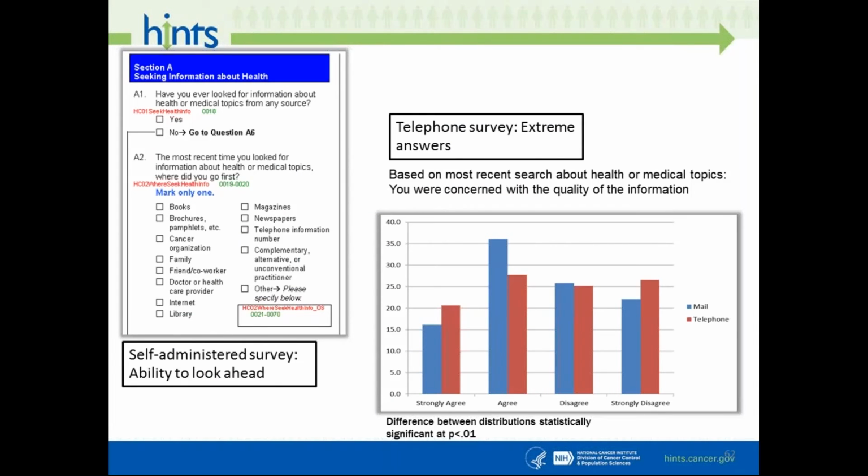Extreme answers. I was talking about this a little bit. So here we have examples using the mail sample in the blue bars, the telephone sample in the red bars. The question is based on the most recent search about health and medical topics. You were concerned with the quality of information, and you either strongly agree, disagree, or strongly disagree. And if you notice here, people on the telephone tend to answer at the extremes. They're more likely to say strongly agree, and more likely to say strongly disagree than the mail respondents. Interesting. But again, here's one example, but it's not always going to be the case. So you need to kind of test that out to see if there are differences.